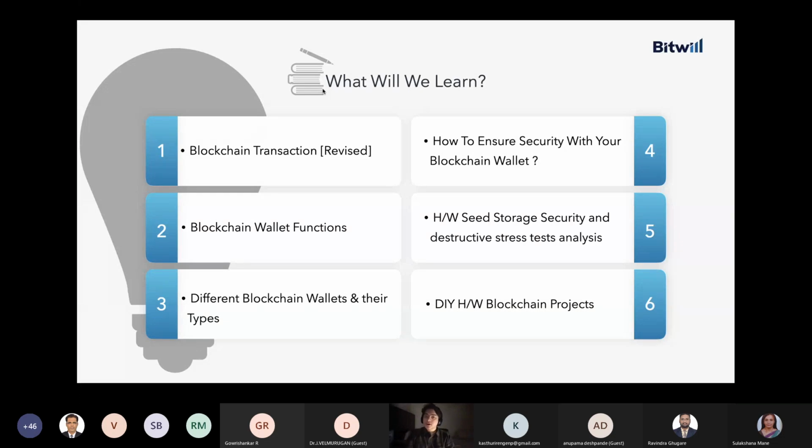Apart from that, how to ensure the security with your blockchain wallet, how to make sure that your wallet and your blockchain hardware are at most security. Then the seed storage security, and we have done some destructive tests to keep your seeds, like that private key, the seed, in physical seed storage security devices. So we'll share some of that.